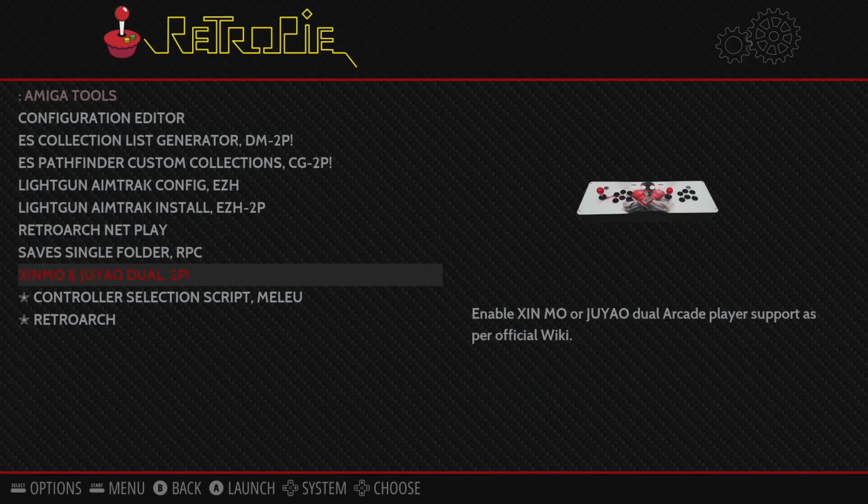Now we have the Zinmo and GUI dual arcade controller. It's the new script that I created, and it just amends the cmdline.txt as we talked about in the previous video for the vanilla.